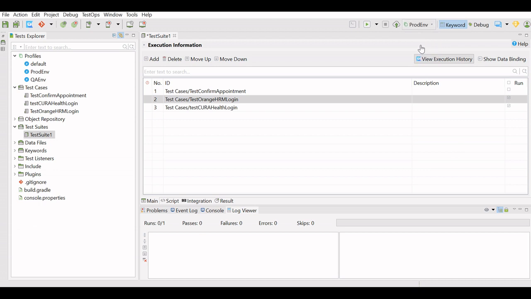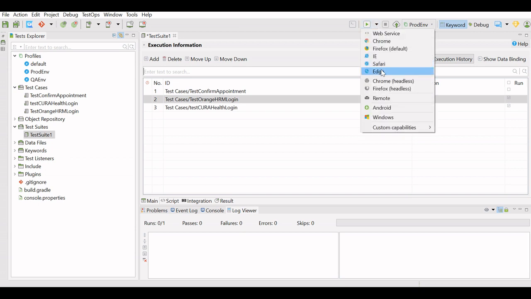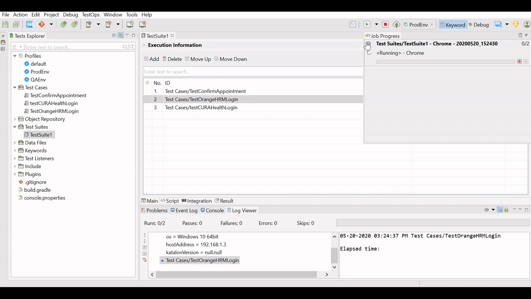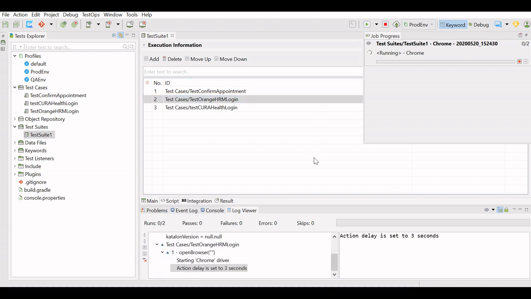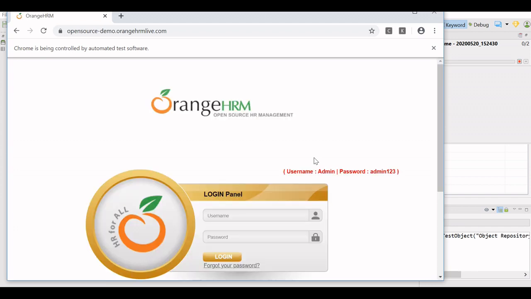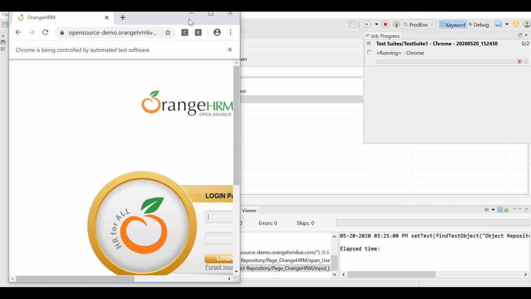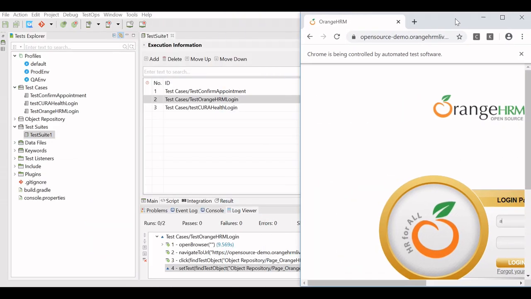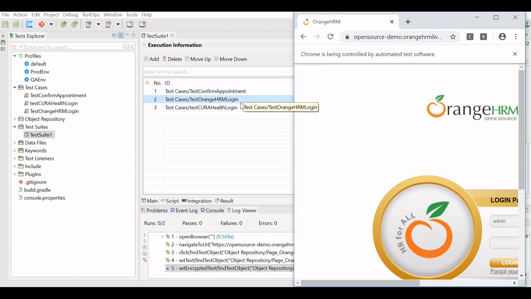I will select this profile, prod.env, and to run, I will click the run button. You can select the desired browser for execution. Execution is started. Now this will execute the test cases added in the test suite in a sequential manner. It will not execute the unchecked test case from the given test suite. It has directly started executing the second test case, test Orange HRM login.